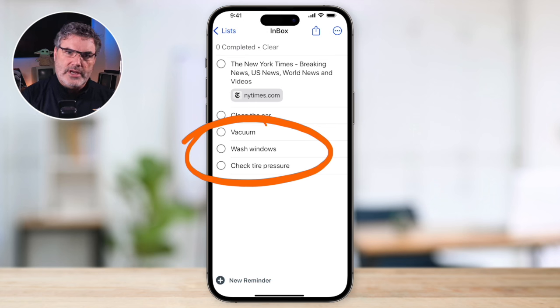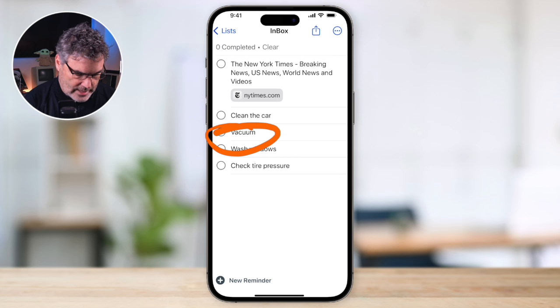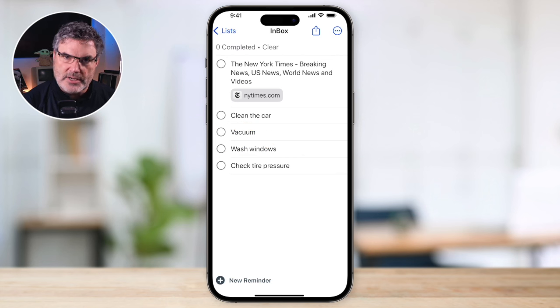So when I'm working on my car, cleaning the car, I'm going to see these 3 as subtasks. How do we do that? Well, basically all we have to do is just drag it on top of the other one. So I'm going to go with vacuum here. I'm going to drag it on top of clean the car. And when I do, it's going to create a subtask.